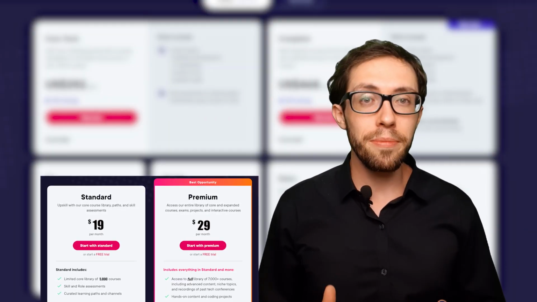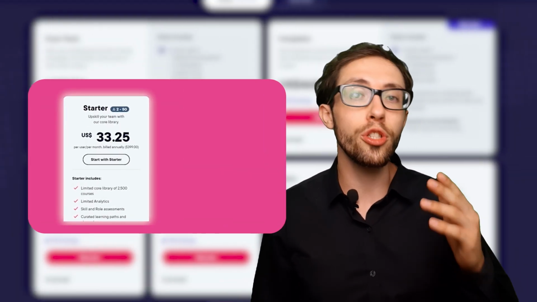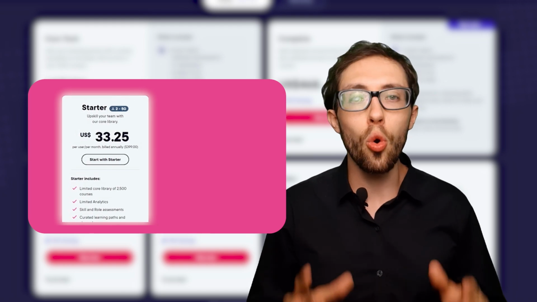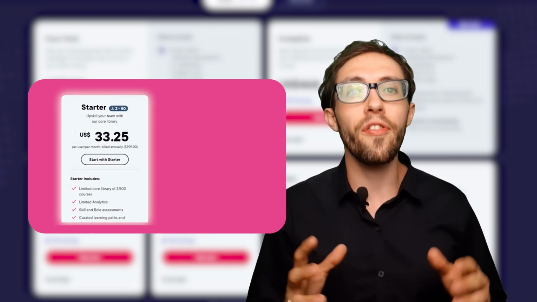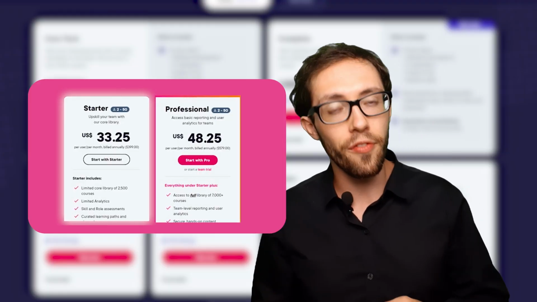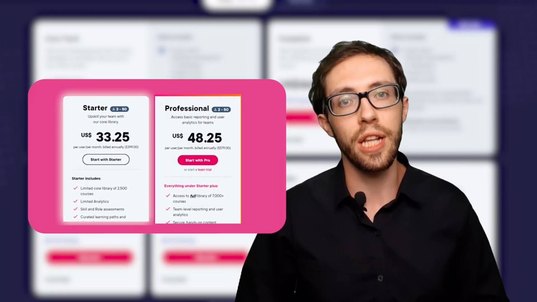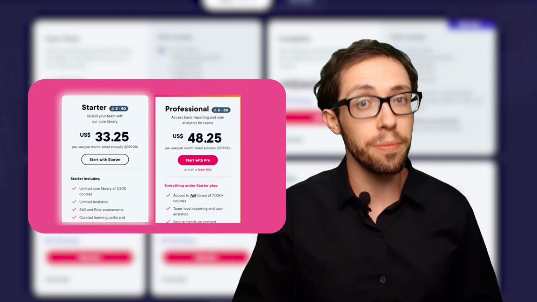For teams, there are also two plans. The starter plan at $33.25 per user per month for 2 to 50 people includes the core library and basic analytics. The professional plan at $48.25 per user per month for 2 to 50 people offers full access to the entire course library, team level reporting, and more.